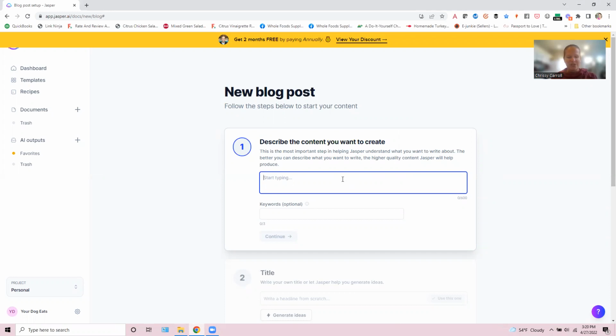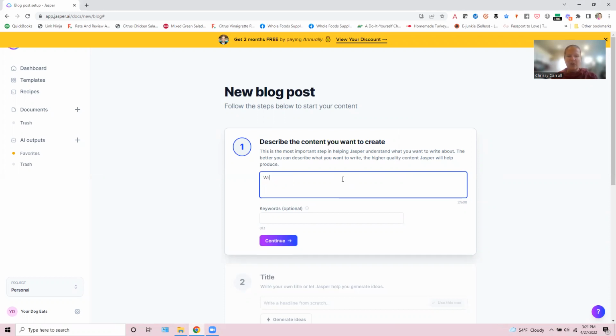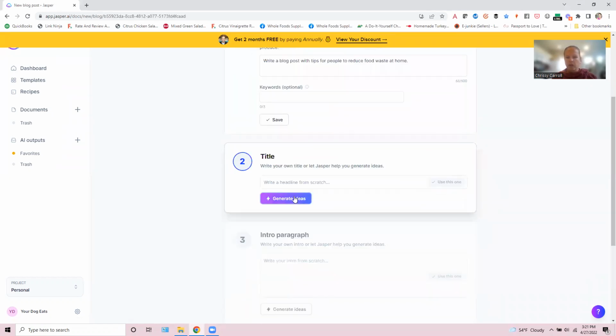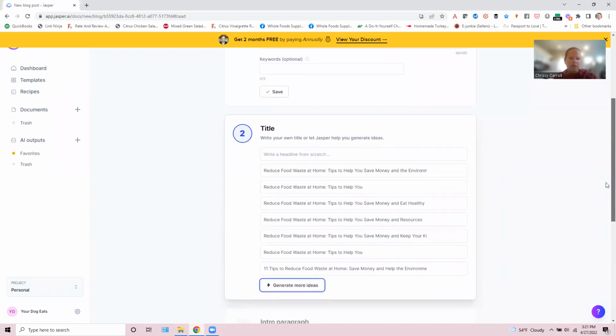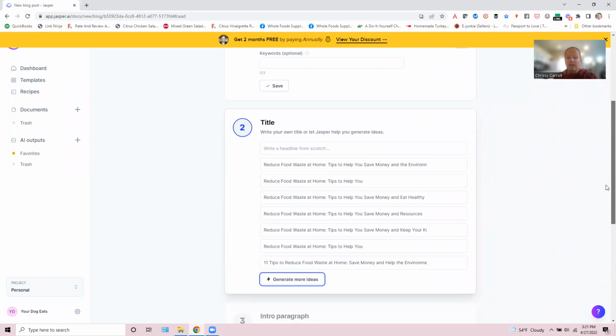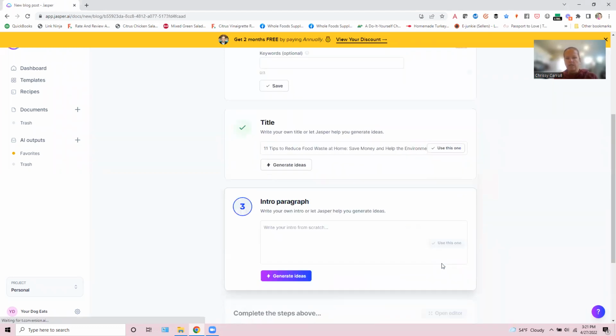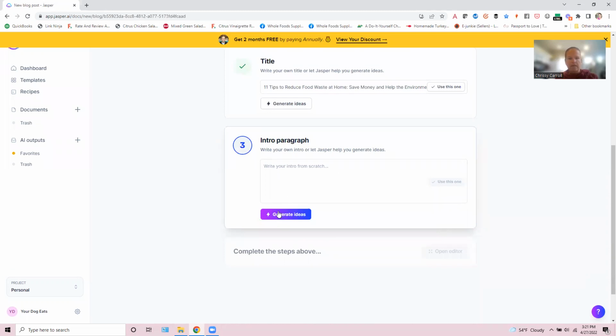We'll go with Dr. Jones-Algy Blake's talk here. So write a blog post with tips for people to reduce food waste at home. And we'll have this generate some title ideas. This could be the title of a blog post or the potential title, email subject line, something along those lines. So maybe we'll use this one, 11 tips to reduce food waste at home, save money and help the environment.